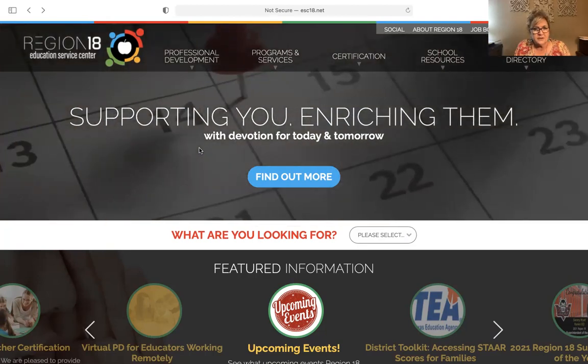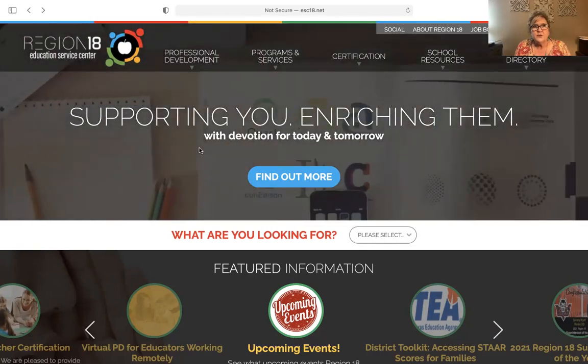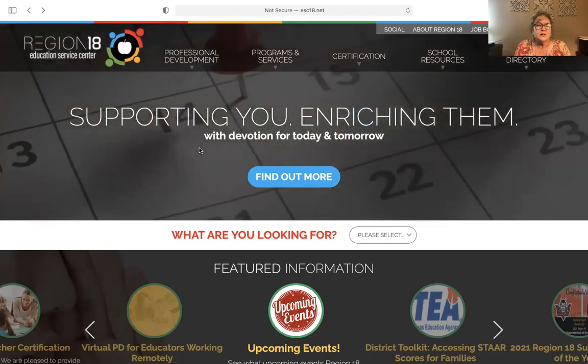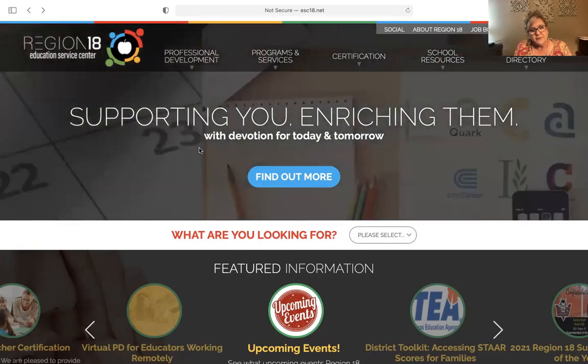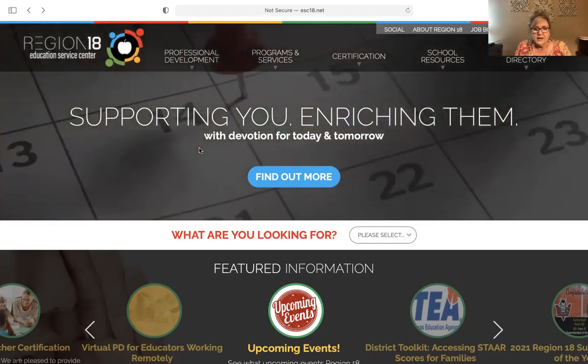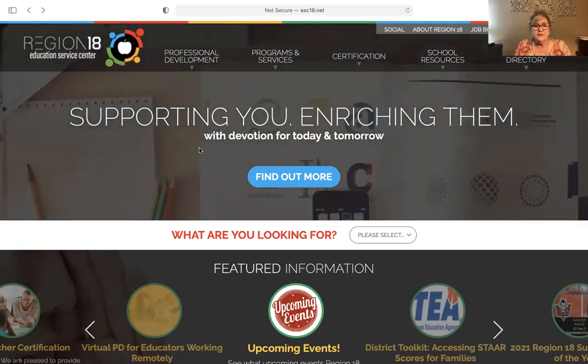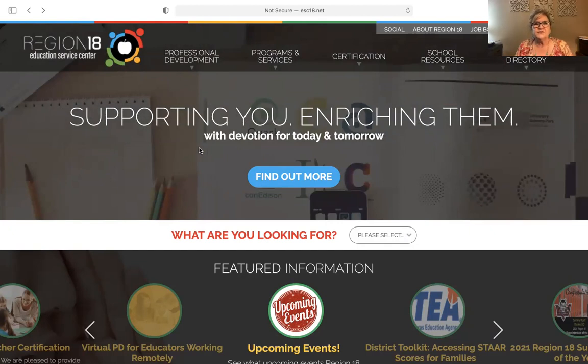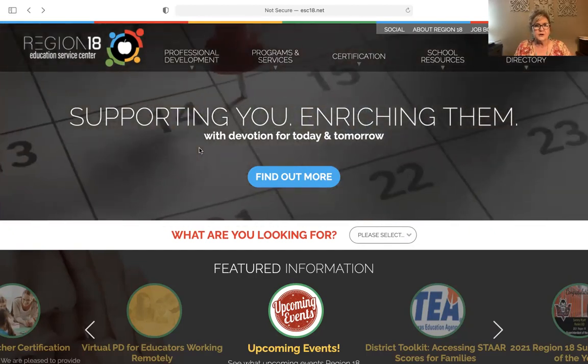Some of you, though, don't live in or work in those particular areas. You may live or work in the Waco area, and that's Region 12. You may be closer to Dallas, and that's Region 10. And maybe if you're a little further west, you may be in Region 14, which is out of Abilene. Region 12 is out of Waco. And I used to work at Region 11 in Fort Worth for a number of years. And so each one of those service centers is assigned a particular function.